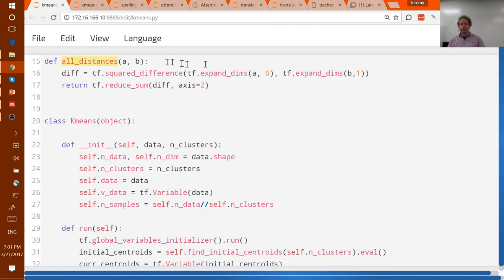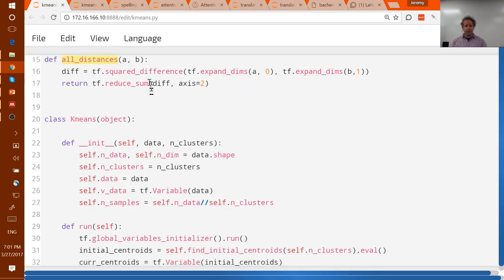And once we've got that matrix, because in TensorFlow everything is a tensor, we can call squared difference rather than just regular difference, and it gives us the squares of those differences, and then we can sum over the last axis. So the last axis is just the dimensions, right? So we're just creating a Euclidean distance here. And so that's all this code does, right? So this gives us every distance between every element of A and every element of B.